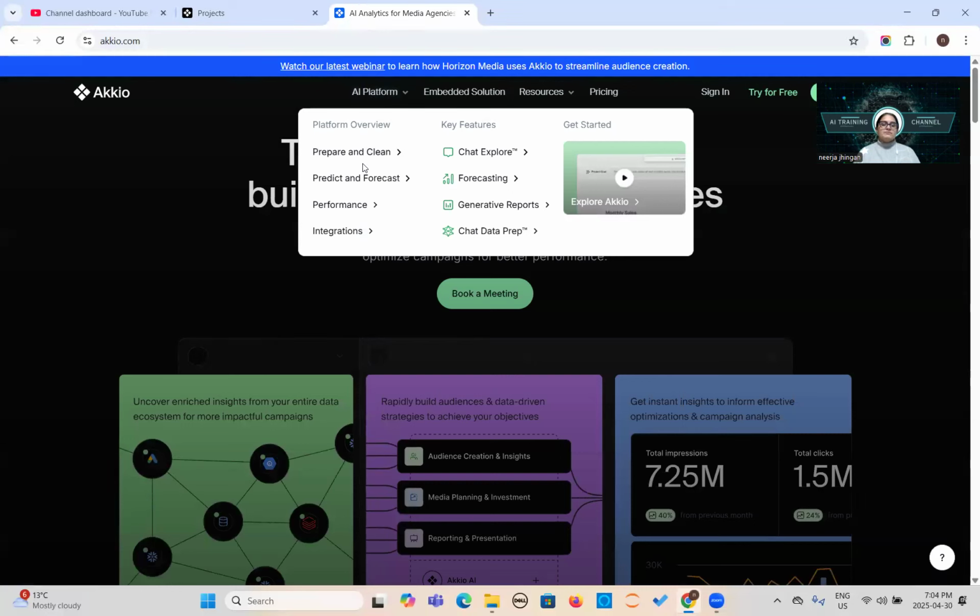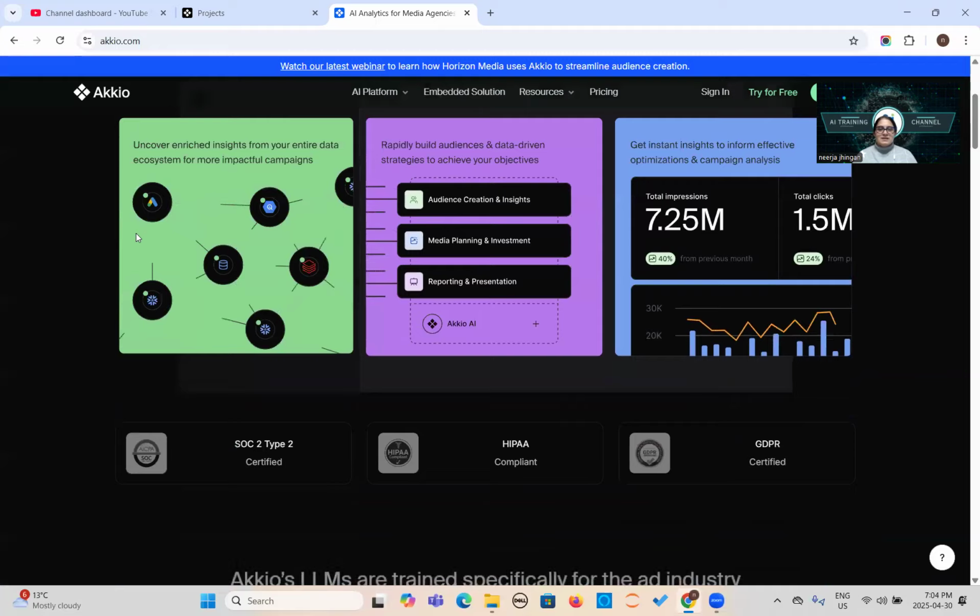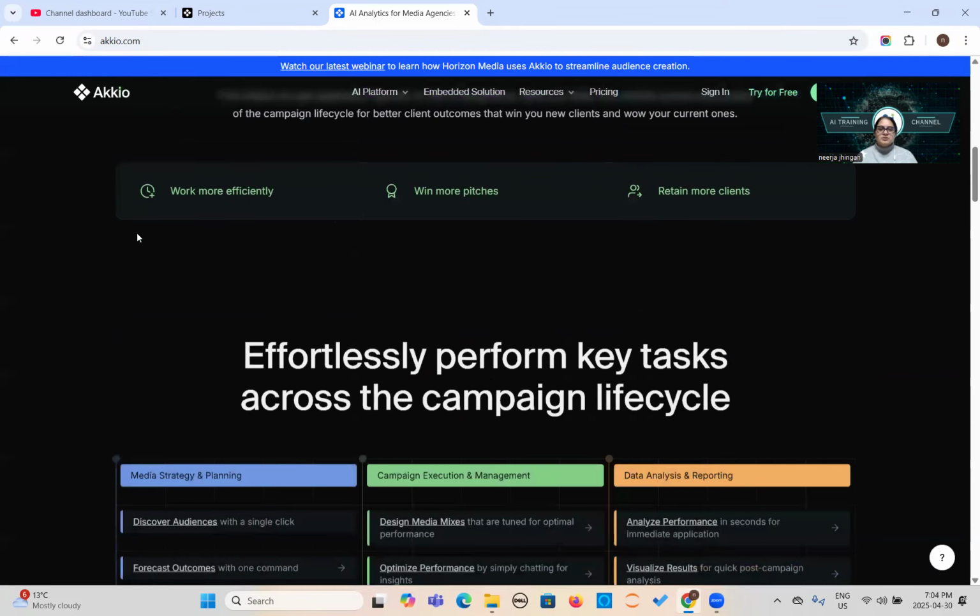This is an AI platform. This is prepare and clean. The options you have using this tool: predict and forecast, performance integrations, chart explorer, forecasting. So many options are available. Before working with this, you can also watch this demo if you are interested. Otherwise, I am going to give you the demo. Here it is telling you the other features too.